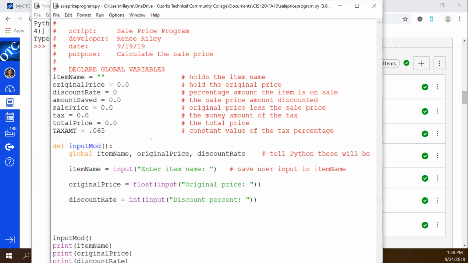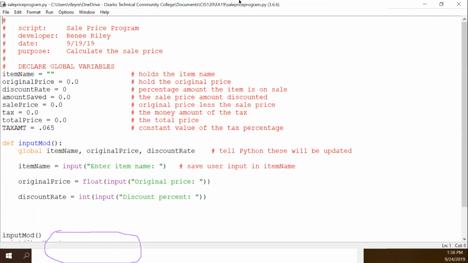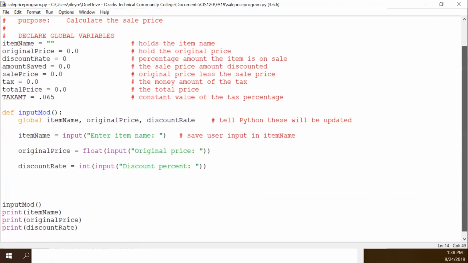We're saying run the input module, then print out the item name variable, the original price variable, and the discount rate variable. I messed up that circling. There it is. So we ran this and everything ran okay. We saw that we had our input module running.